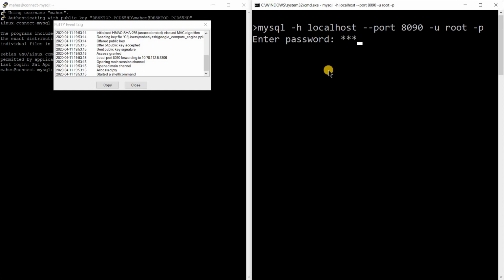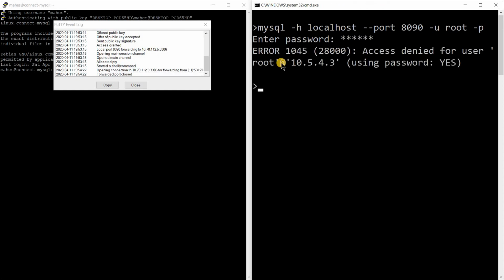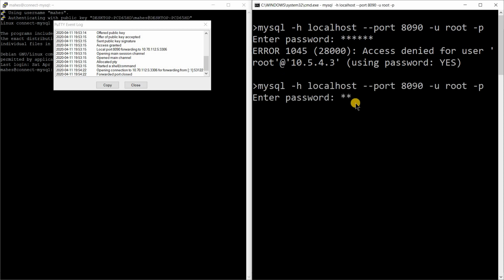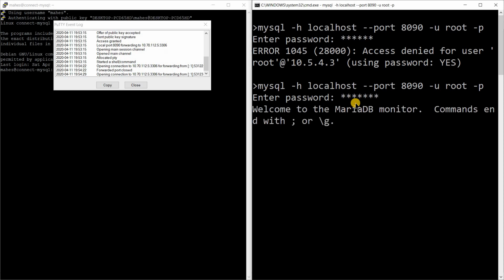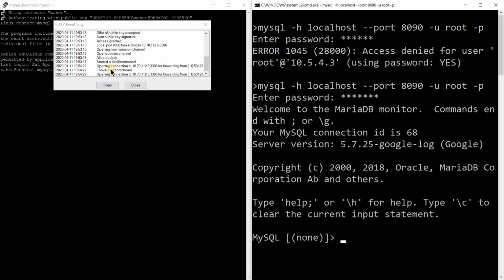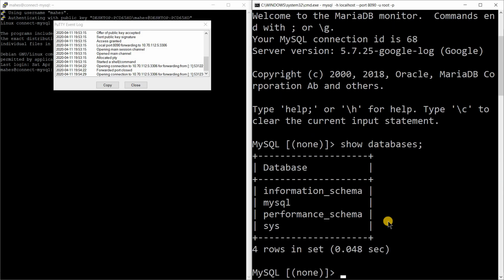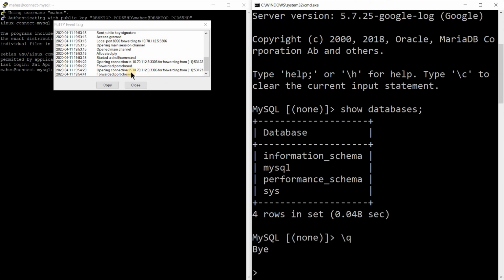Enter the password. Okay, maybe the password was wrong. All good. I have connected successfully. Now I can do the same command. Show databases. All good. Now if I do \q, the connection would be closed. So that's the option where you just need to use Cloud SDK with beta command enabled and just do this port forwarding.